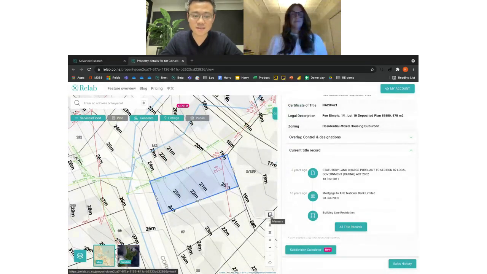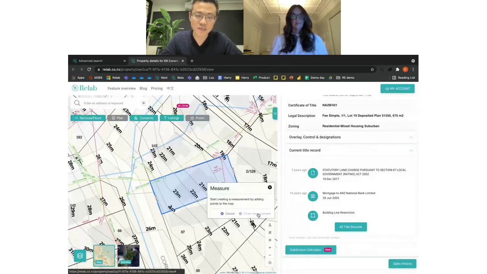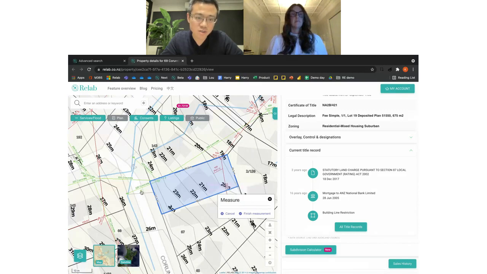The other tool that I haven't touched on, that I think is really cool, is this little button here that says measure. So we can literally create a digital measurement. Let's say you want to measure the distance from the road frontage to the wastewater. Click, click, or tap, tap if you're using a mobile, and it will give you the linear distance.